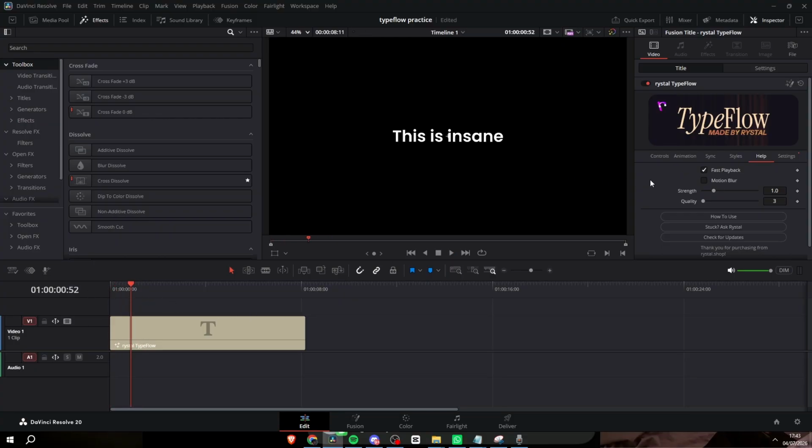But this will help a lot of people on lower end PCs like myself. Obviously, it will allow you to run your project faster. It won't slow down your editing process just because there's blur on your text. Under help, you can also add motion blur, and you can change the strength and change the quality of it, which is quite straightforward, so I'm not going to get into that too much.